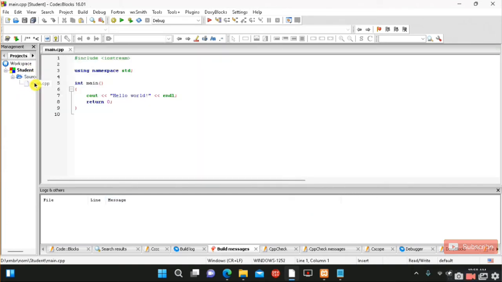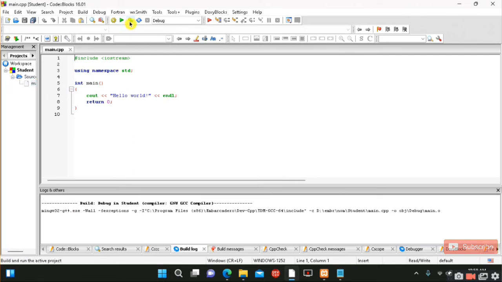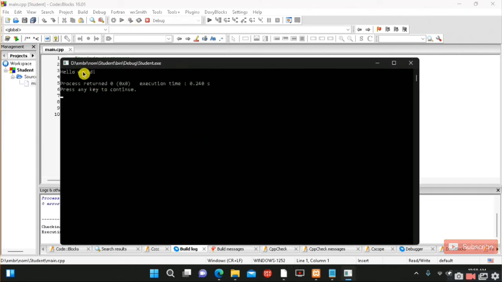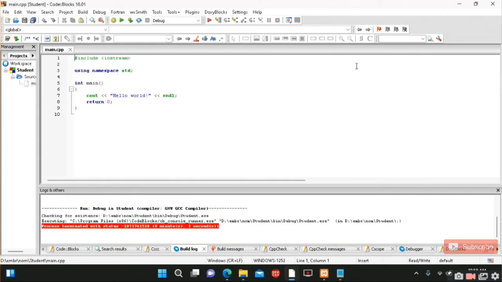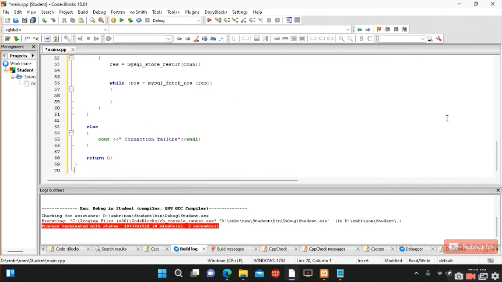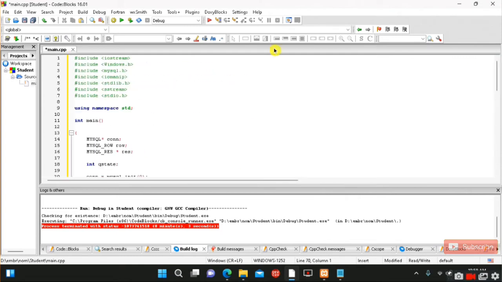You will open main.cpp. You will see hello world. Firstly you can run this. You can see this is hello world. Okay, so you will cut this code and paste this code. These are the header files that play main roles to connect your code in database.